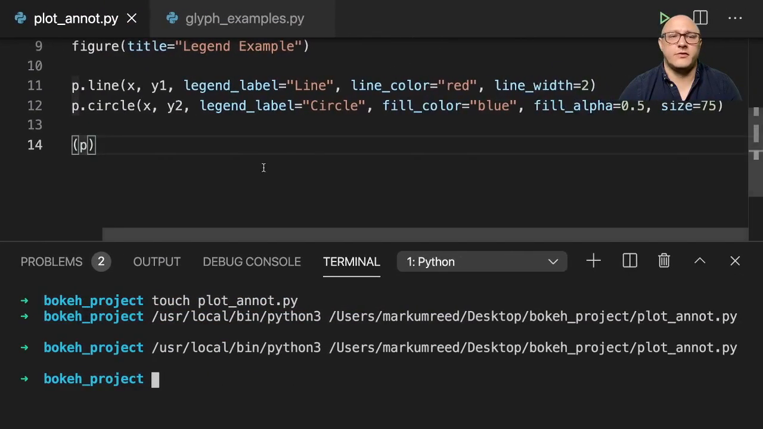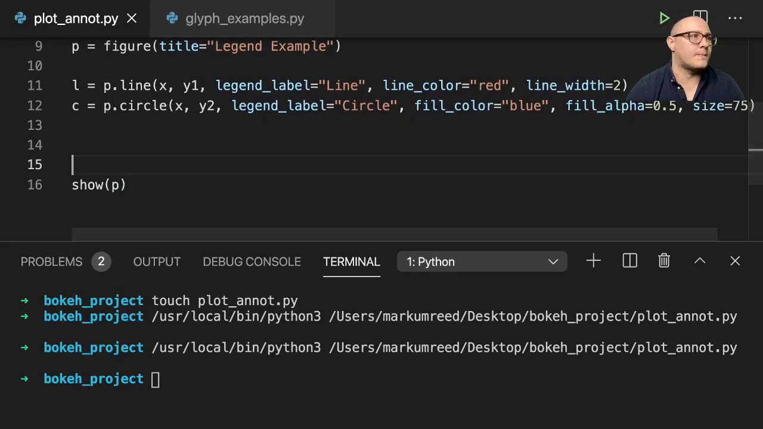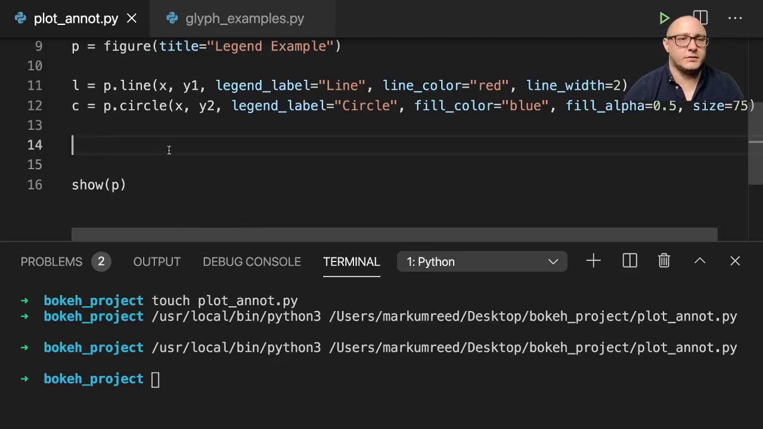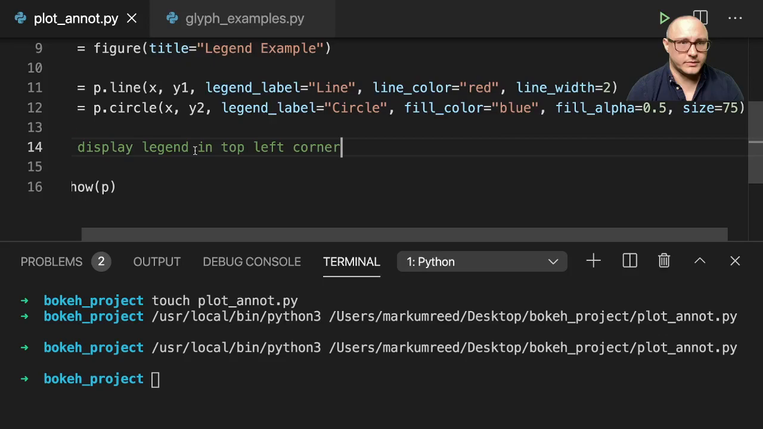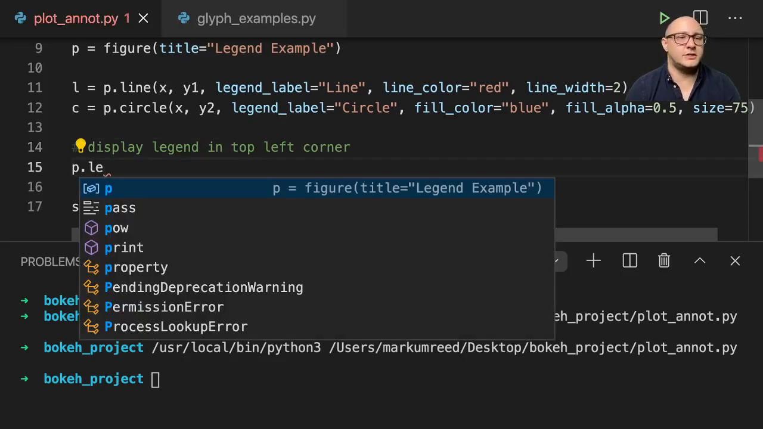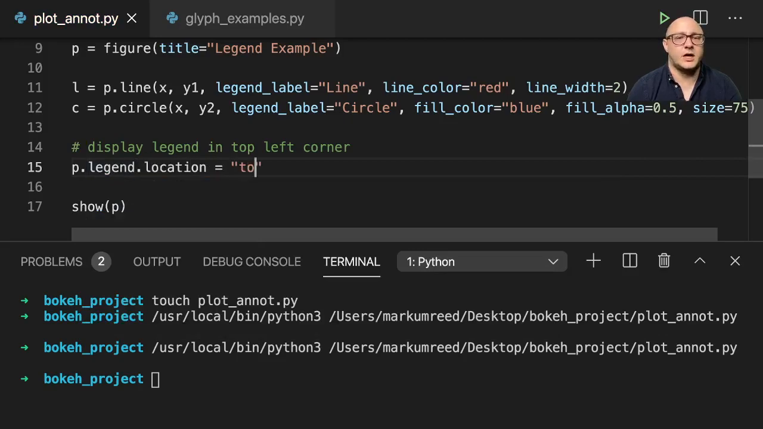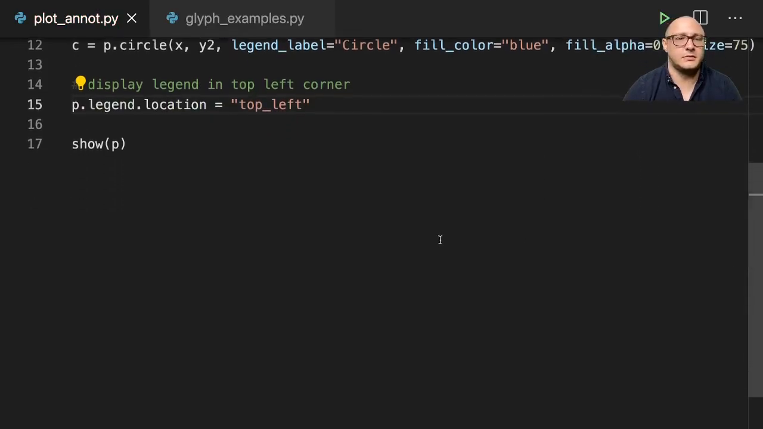And so if we want to change its location, we can do that by actually adding this in. Let me put this here. So we want it in the left corner. We can do p.legend.location here, and we can do top_left. Let me go and make that.